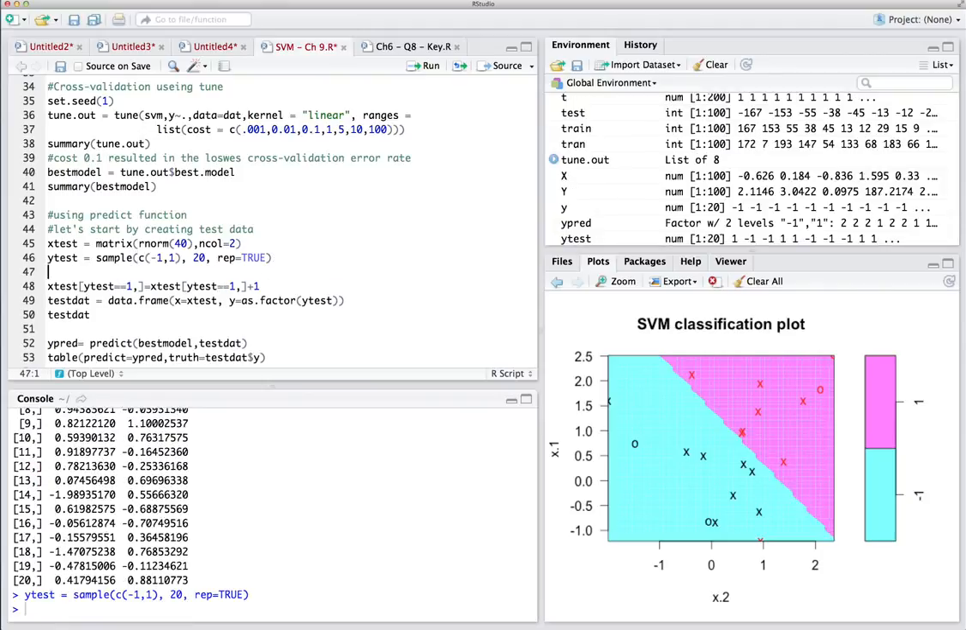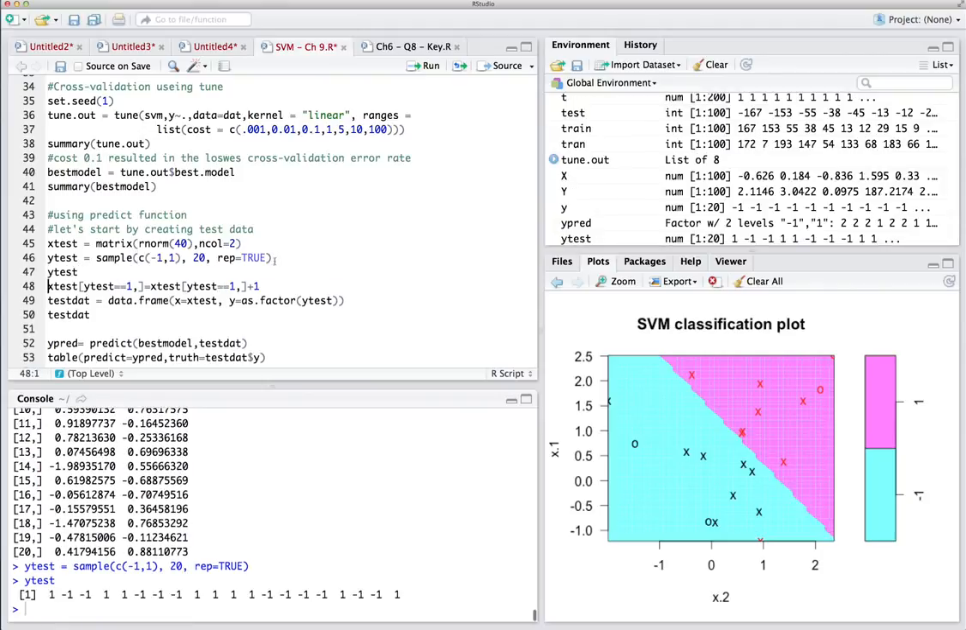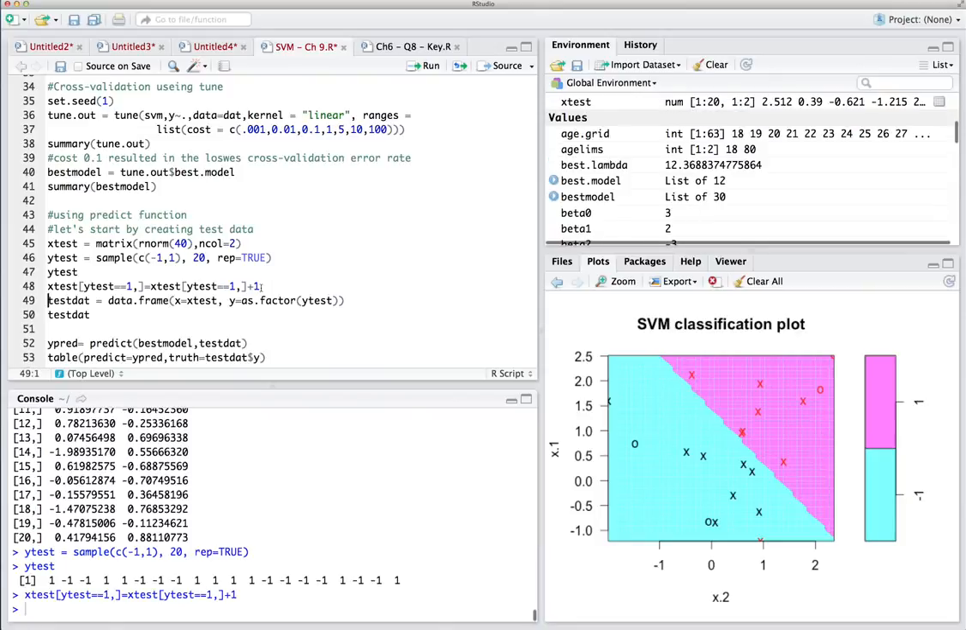So let's look at the value of y test now. y test can only get values of 1 and -1. Since we let replacement happen, you can see that there are many -1s and many 1s. As before, let's add 1 to the cases where y test is equal to 1. So for my first category, I add 1 to x1 and x2.